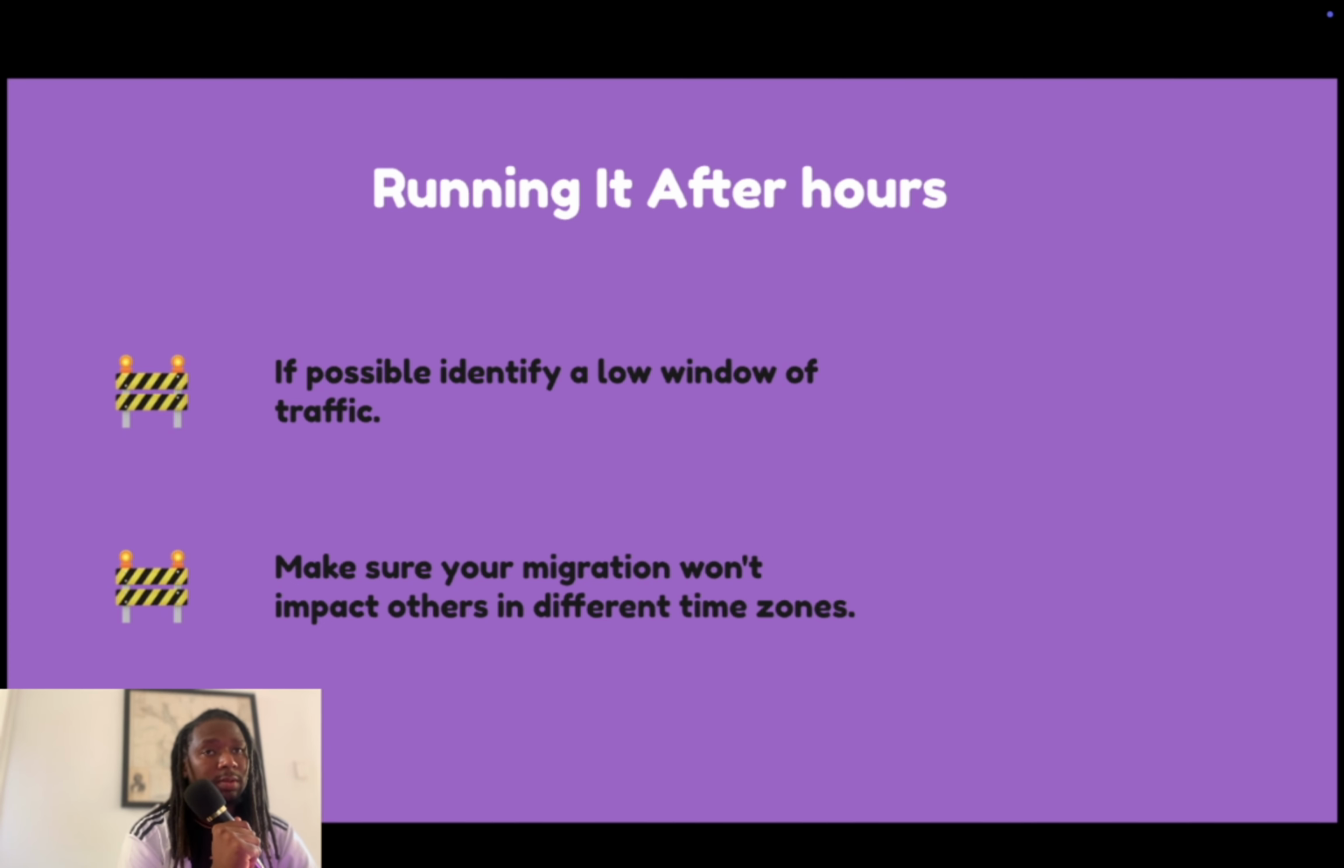But, come on, give us a break. So to give yourself a break, if possible, try to identify a low window of traffic. If not, then that's just the probabilities you have. And to put it quite frankly, you're screwed. So good luck doing that carefully.